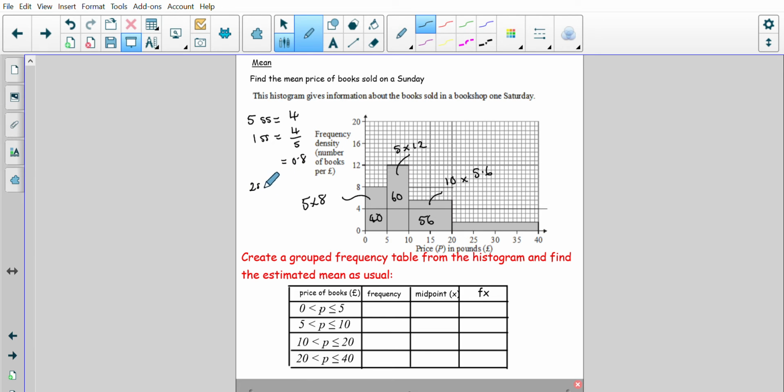So each 2 of those little squares is going to be 1.6. So I can see that I'm 2 little squares up from 4, so I add 1.6 to 4 and get 5.6 there. And then the last bar, I've got 20, and then that's 2 small squares high again, so that's 20 times 1.6, so that gives me a frequency of 32. So let's just pop those frequencies in the table.